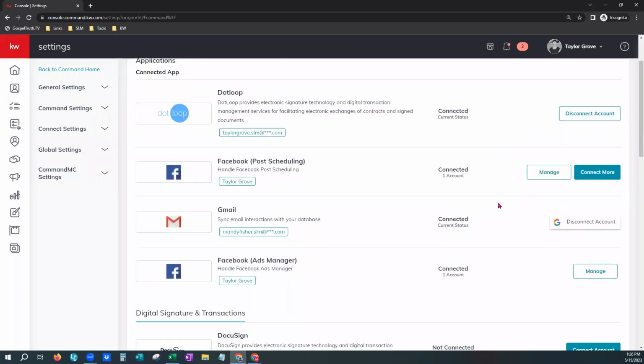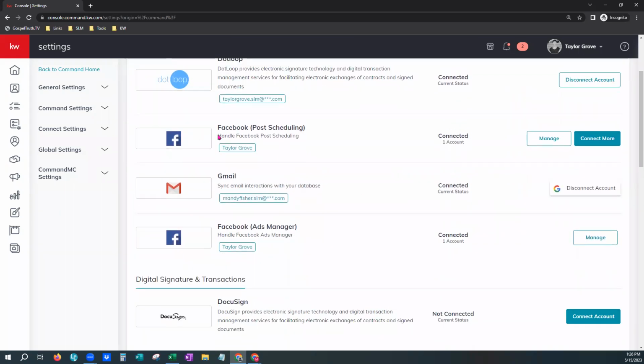So if we scroll down here, I specifically want to show you there are two Facebook integrations. One is for post scheduling, just scheduling simple posts across your Facebook and Instagram. Also, right here, you'll notice Ads Manager. This is if you're running campaigns, you're doing social ads through your campaigns tab in Command. So there's two different places here that need to be connected. That is a common question we get because people will do one or the other and then they have trouble being able to post. So I want to make sure that you are aware there are two different places there.